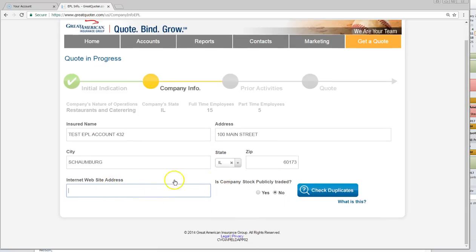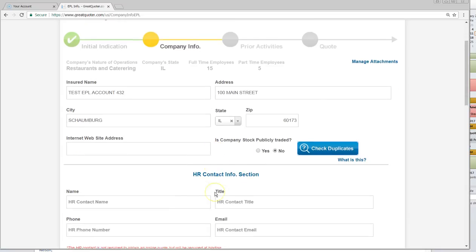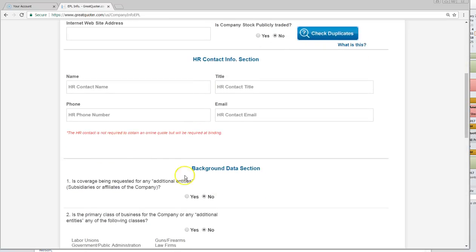And the website is optional, and this particular entity is not publicly traded. So we're going to click Check Duplicates. That allows us to check our database to make sure we have not received this application from another broker. And as long as that is the case, we continue on with the application.